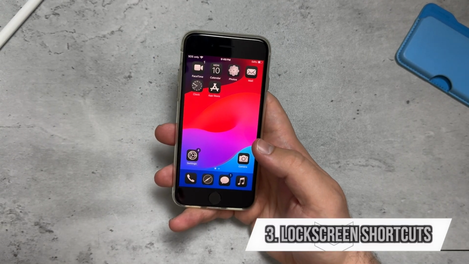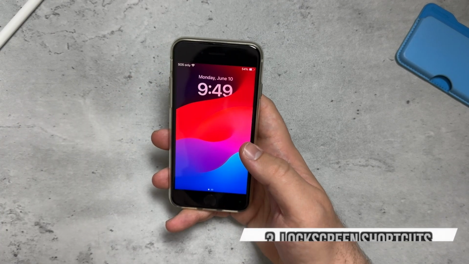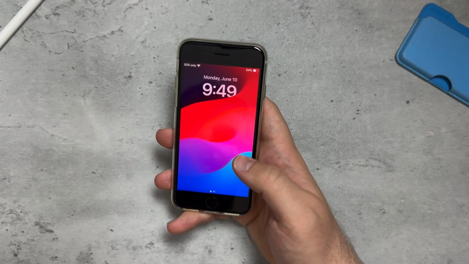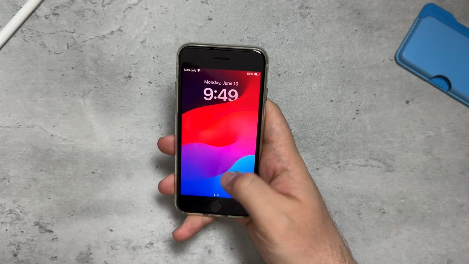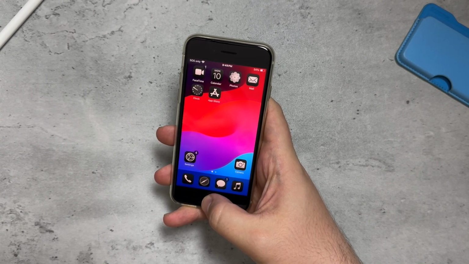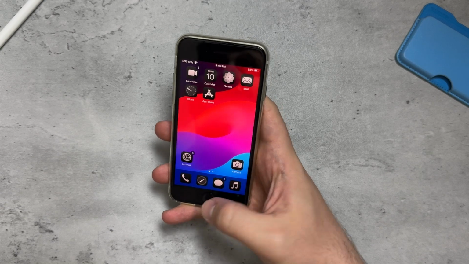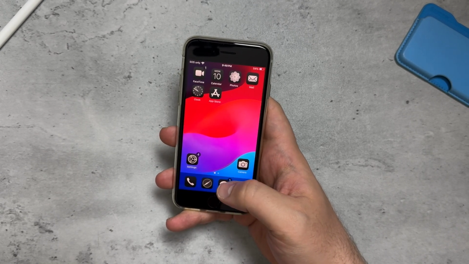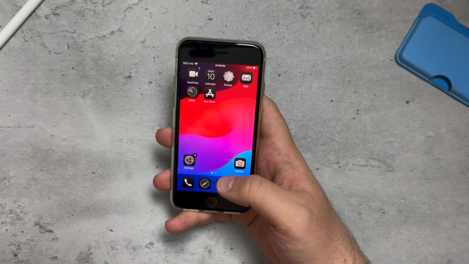So next up would have been lock screen shortcuts, but here's the thing. We don't really get lock screen shortcuts with this. We just swipe right to the camera, and that's really it. So we're not really going to be getting those lock screen shortcuts, from what I know, with the iPhone SE 3rd generation. So again, it's some things you don't get with every single iPhone.